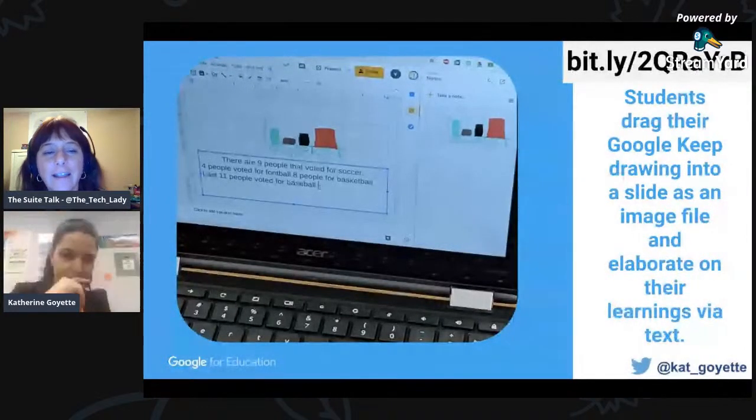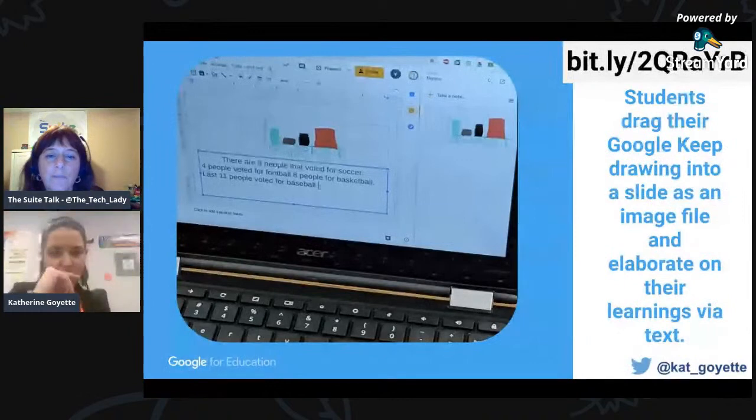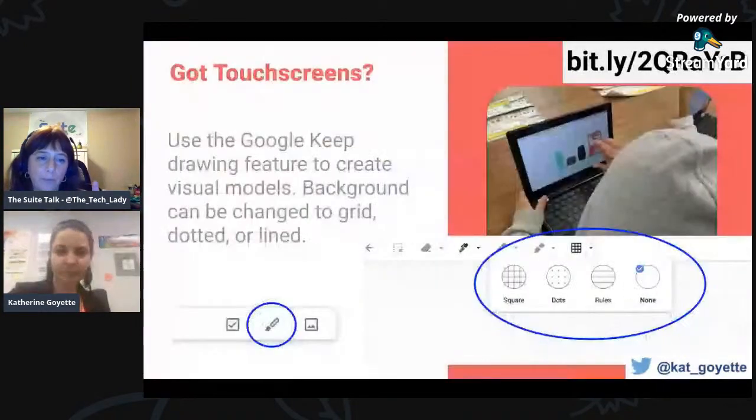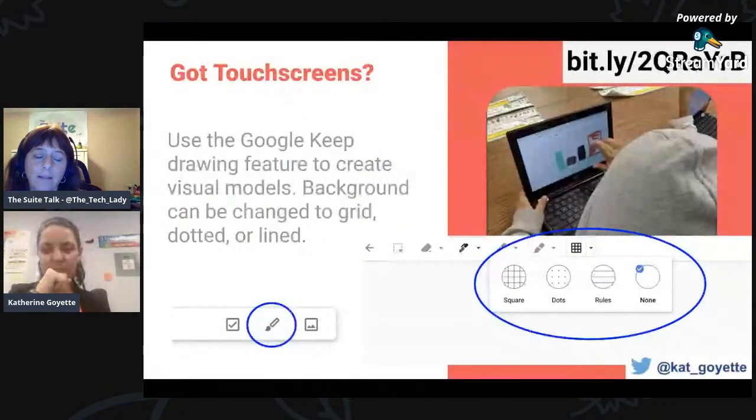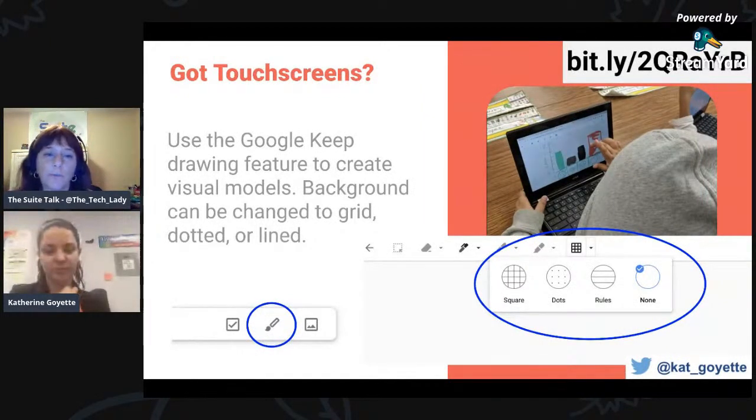Yeah, I like that. And I also like on the previous slide when you showed the paintbrush tool. Oh, yeah. I like that you can change the background, because all those tools underneath the paintbrush, the writing tool, that reminds me of Jamboard, where you can change the background and the thickness of the pen and everything like that. So to me, you're right. I mean, Google Keep is definitely underutilized. I use it for digital Post-it notes, basically.